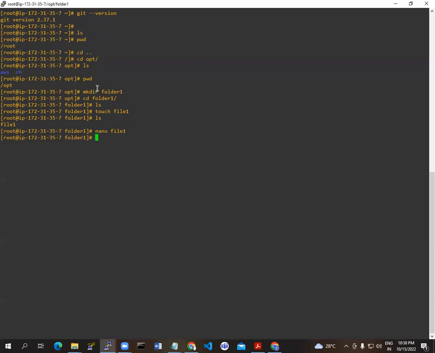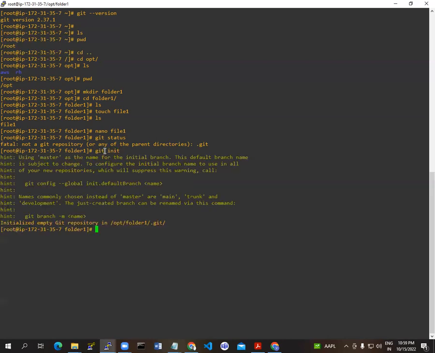Now we are going to add that file. For that, you have to use the git status command first. Git status. It is saying fatal: not a git repository or any of the parent directories. So here we have not initiated git yet. We have installed git, but we have not initiated git in this directory. So for that we have to use git init. So git is initiated. It is saying that an empty git repository is initiated.